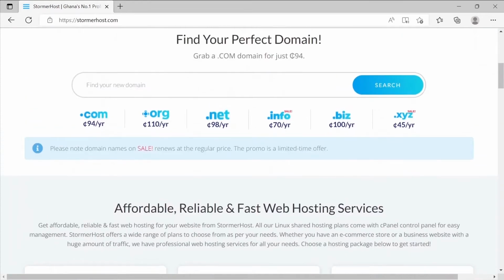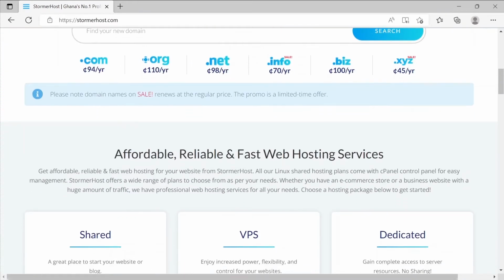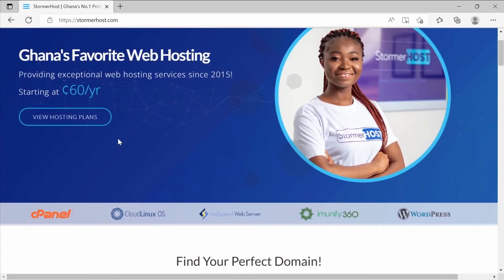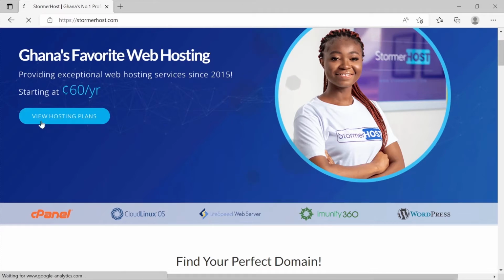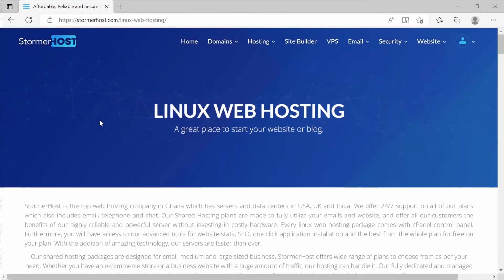So let's get started. Let's learn how we purchase a host. Thus, we get a plan for our host and also get a domain. So we click on view hosting plans here. We are using Linux web hosting, which gives us the opportunity to use a cPanel for hosting our files and for editing and making changes to anything we have to do on the website.